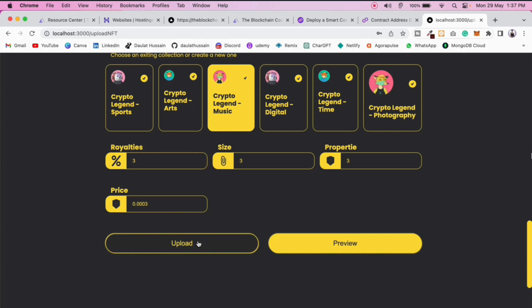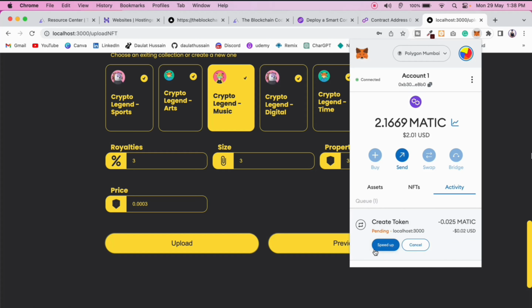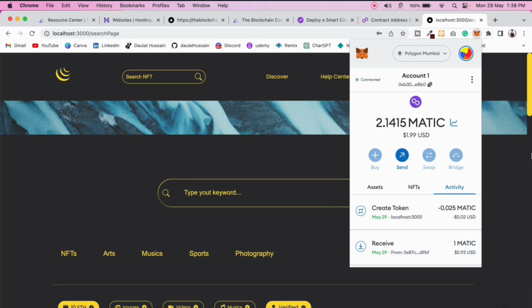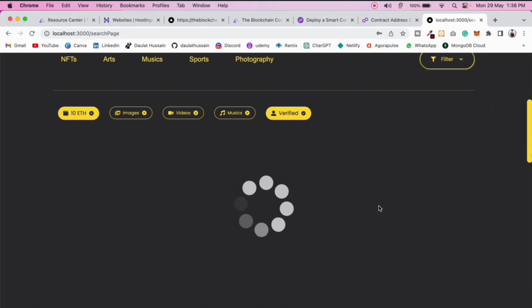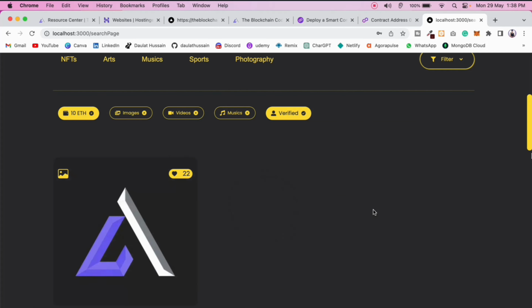So let's click on deploy, and here you can see we have the MetaMask. This is the Matic coin, and let's click on confirm, and you can see the transaction is happening right now. It's taking a little bit of time because we are making our transaction to the Polygon, and here the transaction is complete, and we are redirected to the search page. Here you can see we have our loader, and here we have our NFT.